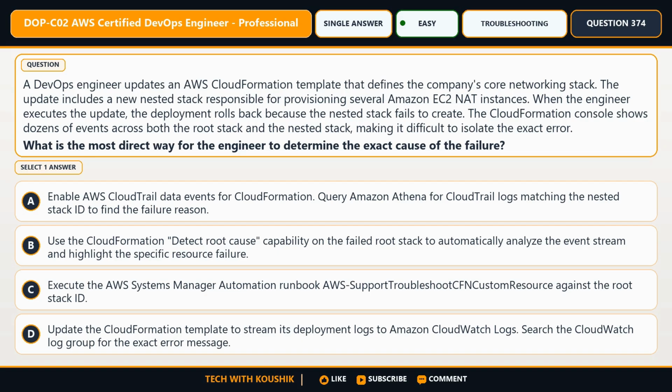The CloudFormation console shows dozens of events across both the root stack and the nested stack, making it difficult to isolate the exact error. What is the most direct way for the engineer to determine the exact cause of the failure? Choice A. Enable AWS CloudTrail data events for CloudFormation.